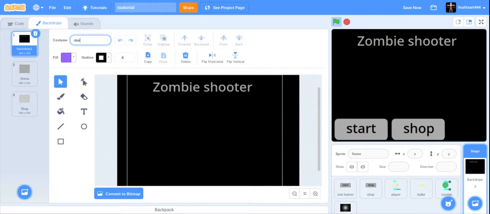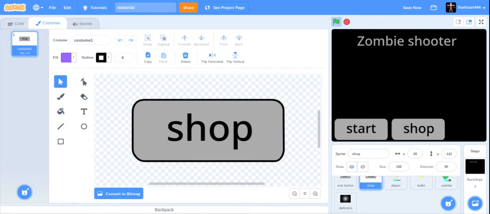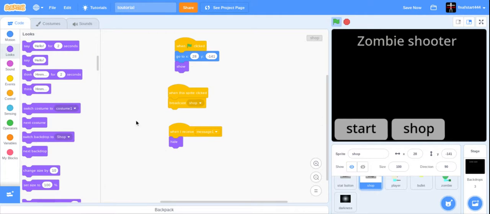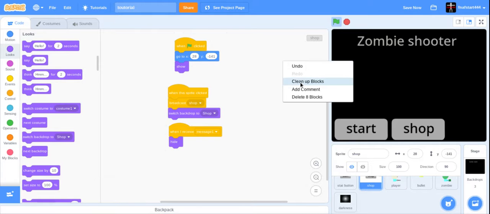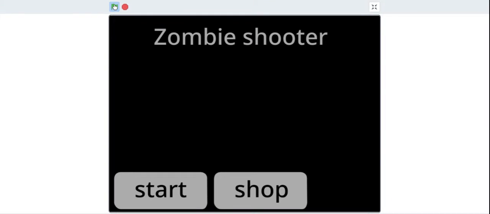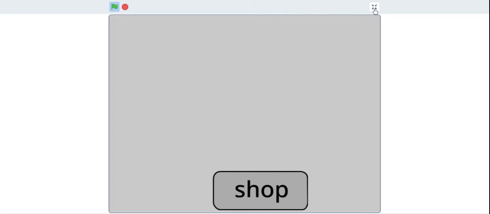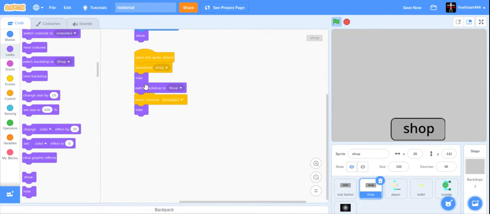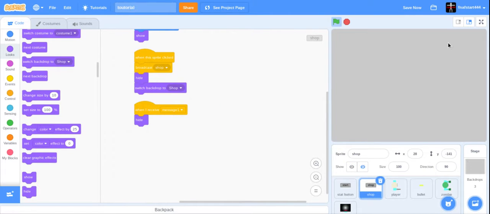Okay. Now that should be it. Now let's get started with the shop. So when sprite clicked, switch backdrop to shop. If you followed along, when you press shop, it does that. Now you also want this to hide when you press it. Now it'll hide, but then you're stuck in the shop, so how do you get out?